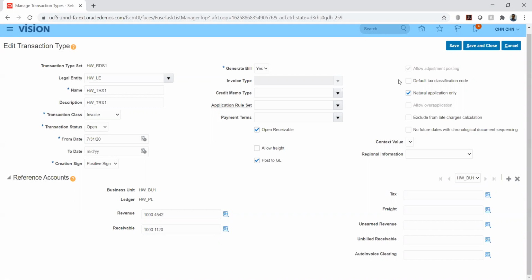And then we have the default tax classification code. The default tax classification code will be applicable when we have the Fusion tax module implemented. For most of the countries we will use the tax classification codes, but there are also a few countries where we will not use the taxation part. If you take India and Singapore, and also the US, most of the taxation parts are involved in it. So there we will use this default classification code.